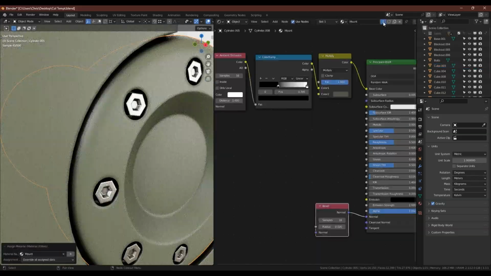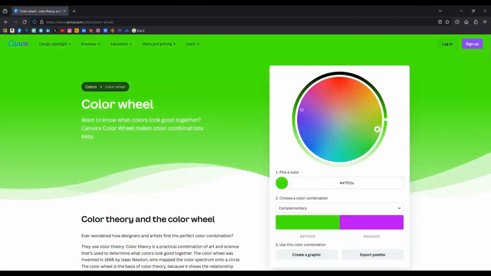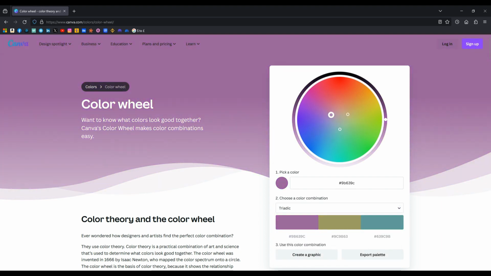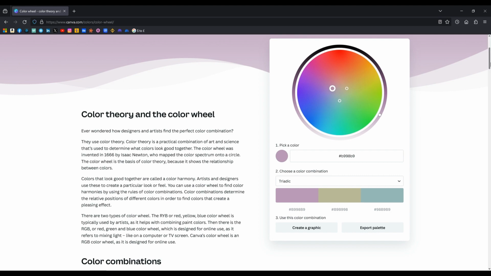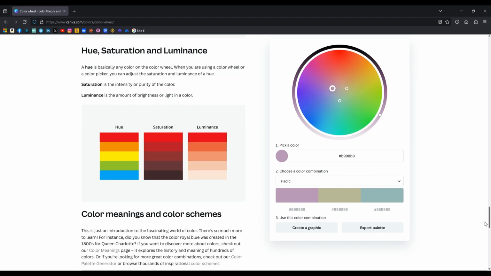You can make up your own colour schemes or apply some colour theory. If you don't know colour theory, there is a useful website called canva.com. If you search Google for colour wheel, it's the top result. It has an interactive colour picker that lets you select a range of colour palettes that work well together. It's well worth learning about for improving your work overall.